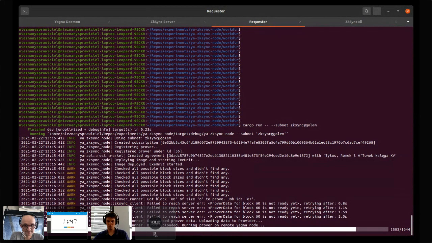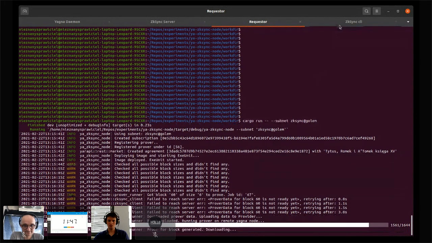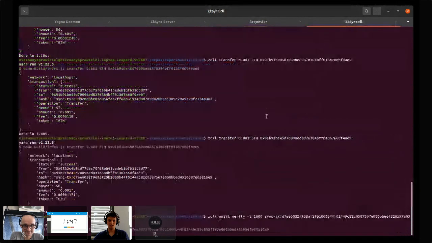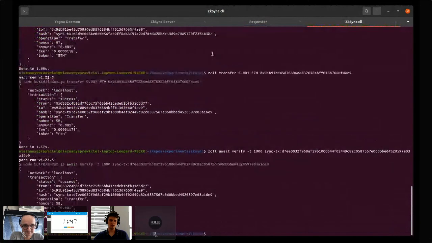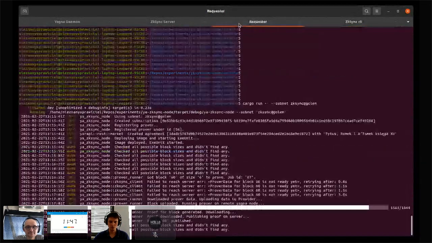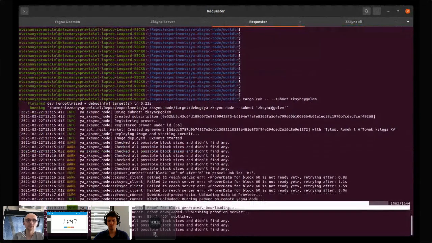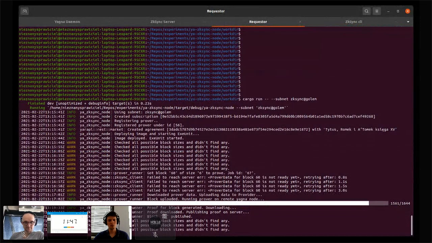So as you see, we are almost finished. Let's see what's happening on the CLI. This block was already computed. Oh, so we have the verification. Afterwards, we can check what happened on server and requestor. Let's start with requestor. As you see, proof was generated, so it was downloaded from the provider. And this block 60 was published.